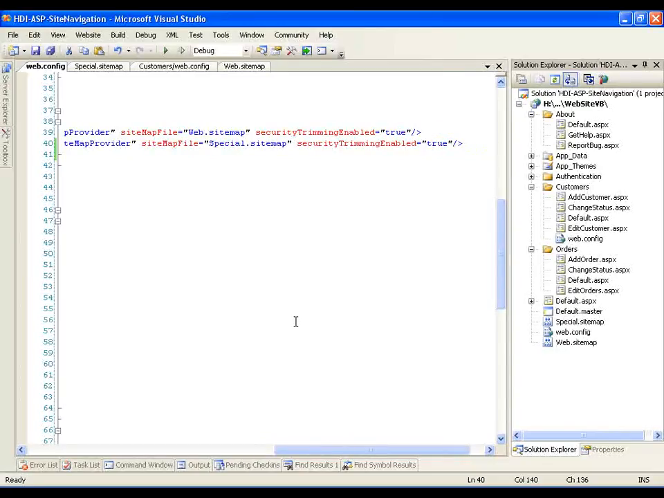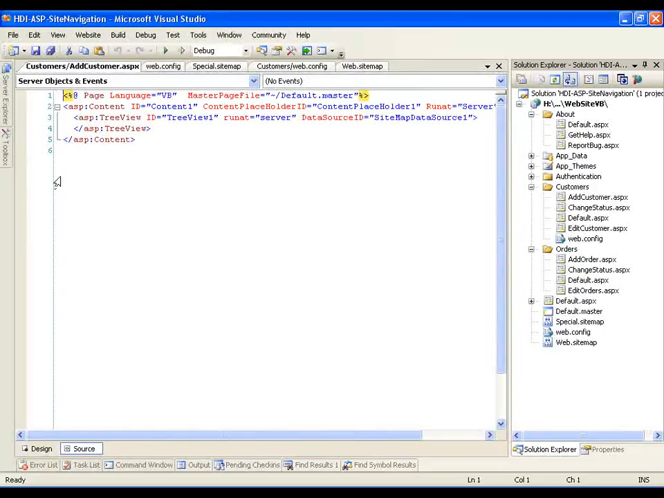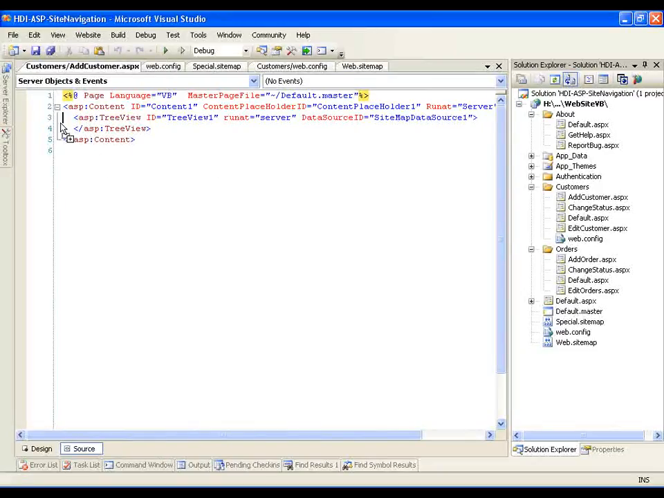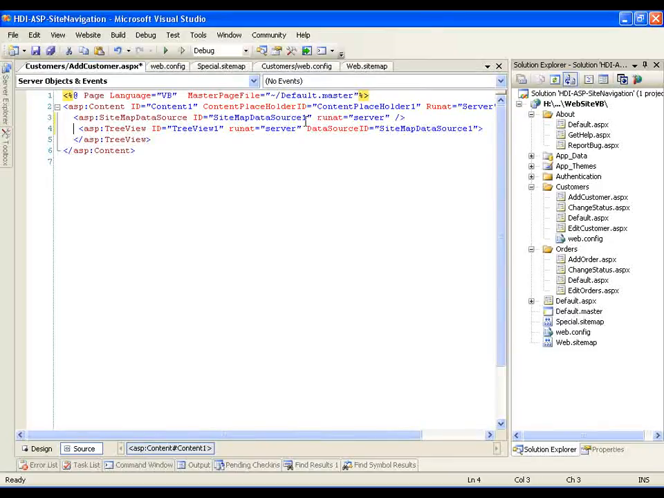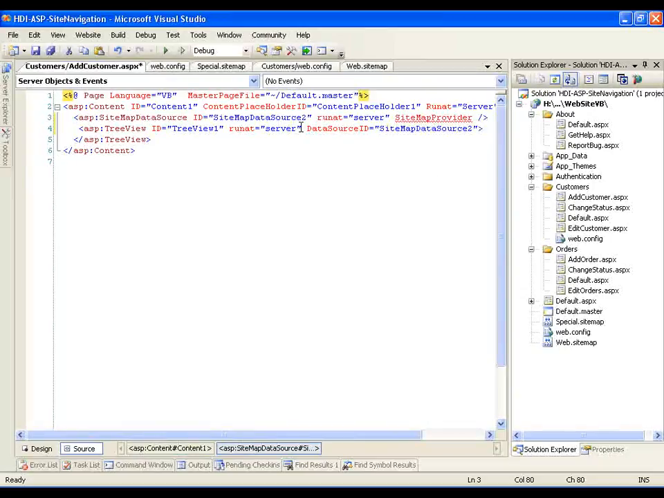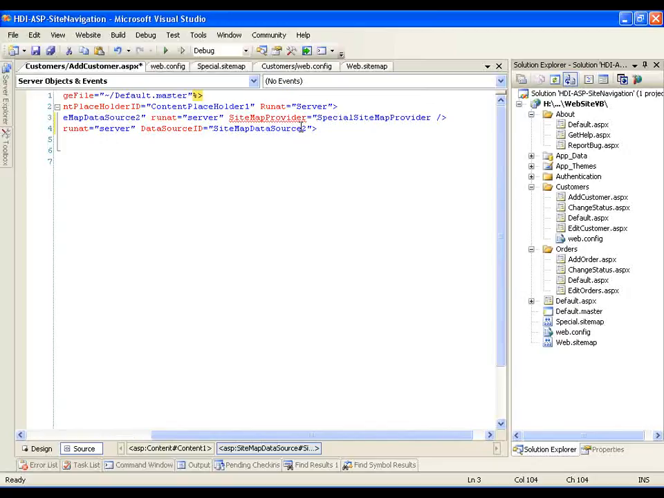So now let's use this special sitemap provider over here in the Add Customer page. What we'll do is add a new sitemap data source to this page rather than using the sitemap data source 1 from the master page, and we will call this sitemap data source 2 and point the tree view to that sitemap data source, and we'll add the sitemap provider attribute, and we'll point to the special sitemap provider, which we just defined in the web.config file.